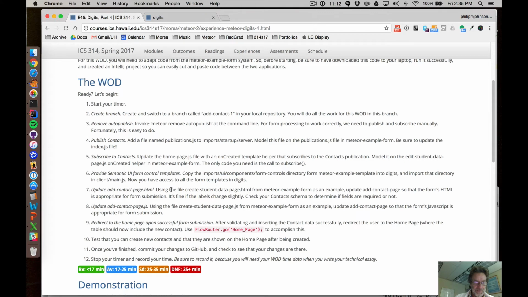That was pretty easy. So the next thing we're going to do is update the add contact page.html. And so we're going to use the file create student data page from Meteor example form. We're going to update add contact page so that the form's HTML is appropriate for form submission. It's fine if the labels change slightly, check your contact schema to determine if fields are required or not. Okay, so how does that work?